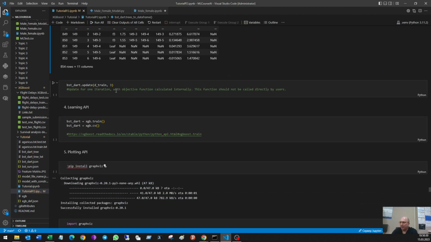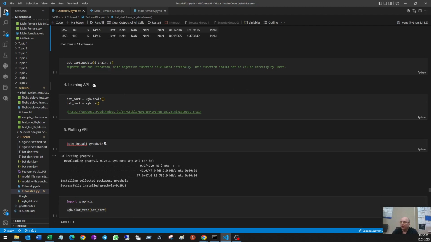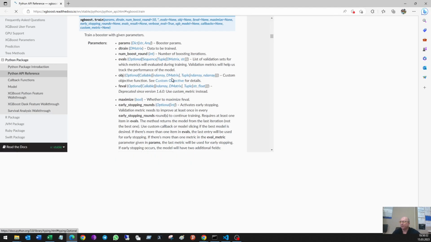So I can update for one iteration with objective function calculated internally. This function shouldn't be called directly by users. Okay. So next part is the learning API. It's a very large material here.